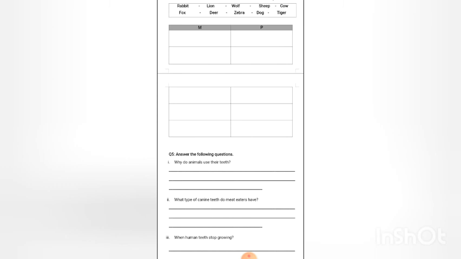Answer the following questions. Why do animals use their teeth? Animals use their teeth for holding, cutting and chewing food. What type of canine teeth do meat eaters have? Meat eaters have long, hooked and curved canine teeth. When human teeth stop growing? Human teeth stop growing when we are adult.